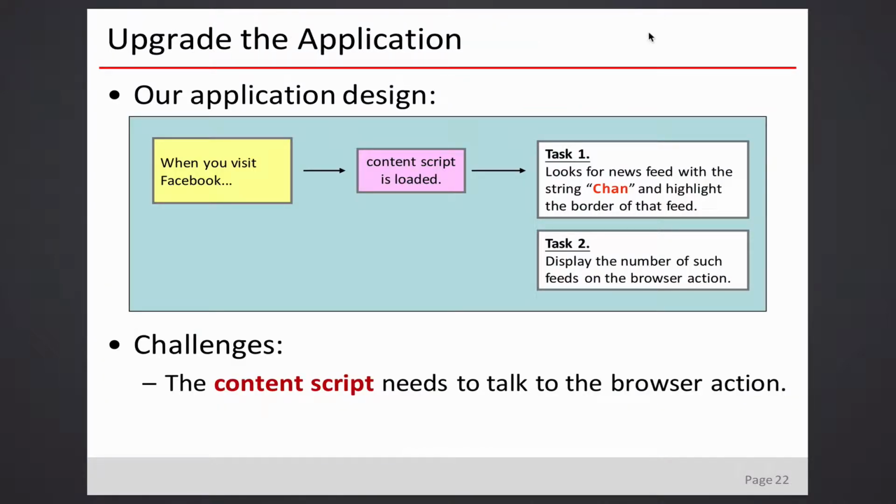So what is my real purpose? When you visit Facebook, the content script is loaded, looks for the chain, plus one more thing. How about you show me how many chains appear, right? I want it to tell me how many chains there are.